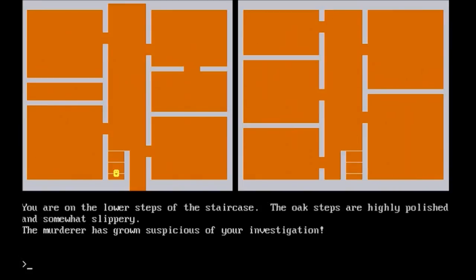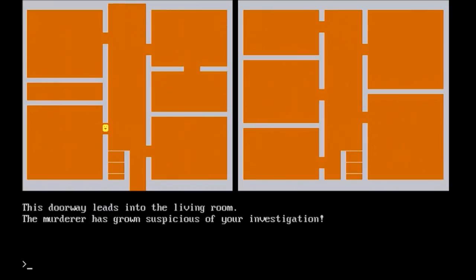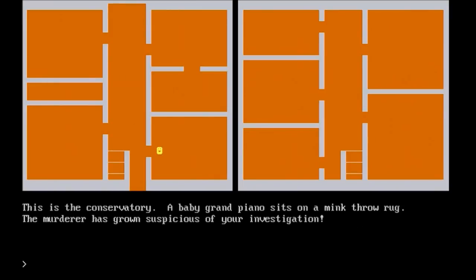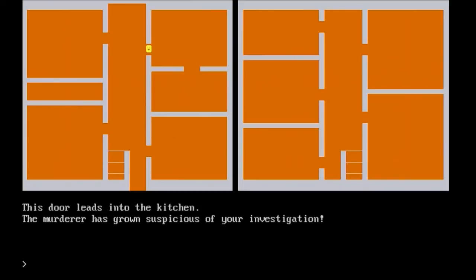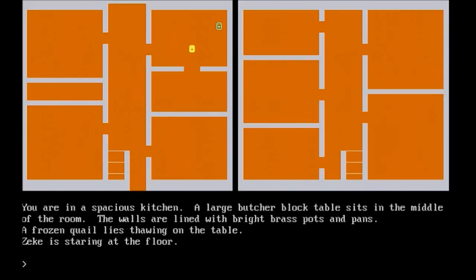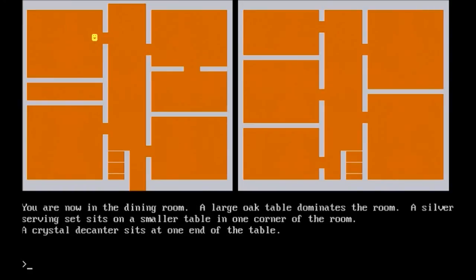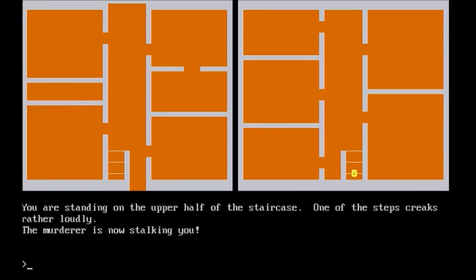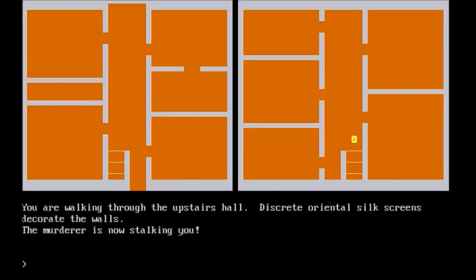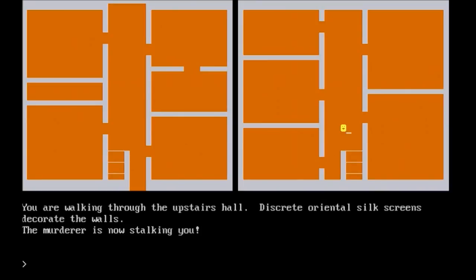Let's go down the stairs and back to the first floor. Nope, that's Timmo. Boy, he's getting around. Back there, nope. Back into the kitchen. Oh, there's Zeke again. The murderer is now stalking me, so this means I'm in grave danger.